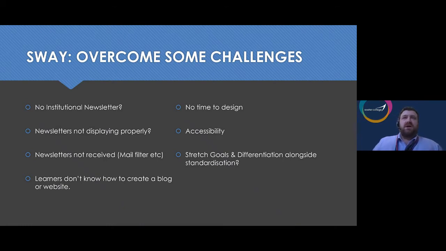Okay, so those are some of the highlight uses, and we are going to get onto the demo. I just wanted to show a couple of slides initially to get you through that. But these are some of the challenges that you can use Sway to help you overcome. So perhaps you don't have a school or college newsletter, or perhaps you don't get any input into it. If you do, maybe newsletters don't always display correctly. So you often get complaints about the way they're rendered or displayed on someone's device. Perhaps they're not received all the time, or they get blocked by a mail filter. So that's one of the common ones we see.